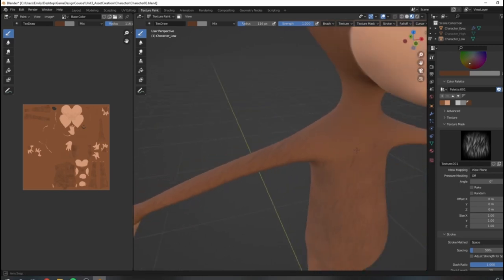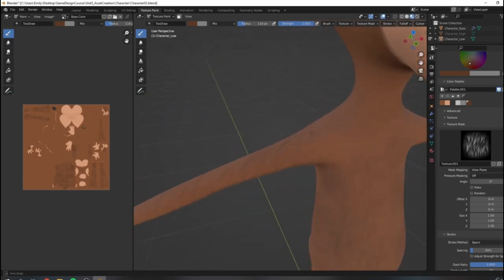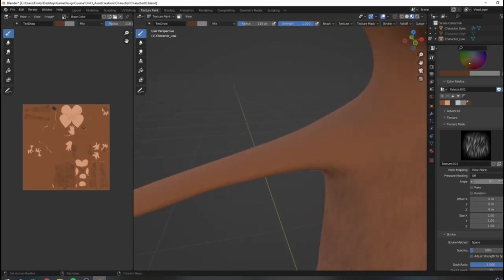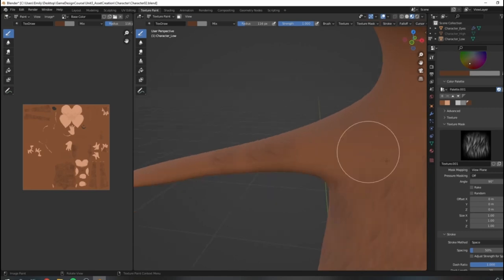So if you're coming down the arms and you find that the angles aren't right, if you want this to follow the direction of the growth more accurately, you can always change the angle of your alpha right here in the angle. So if I was to change this to like 90 degrees, now you can see it's flowing in a more horizontal direction, if that's what you want.